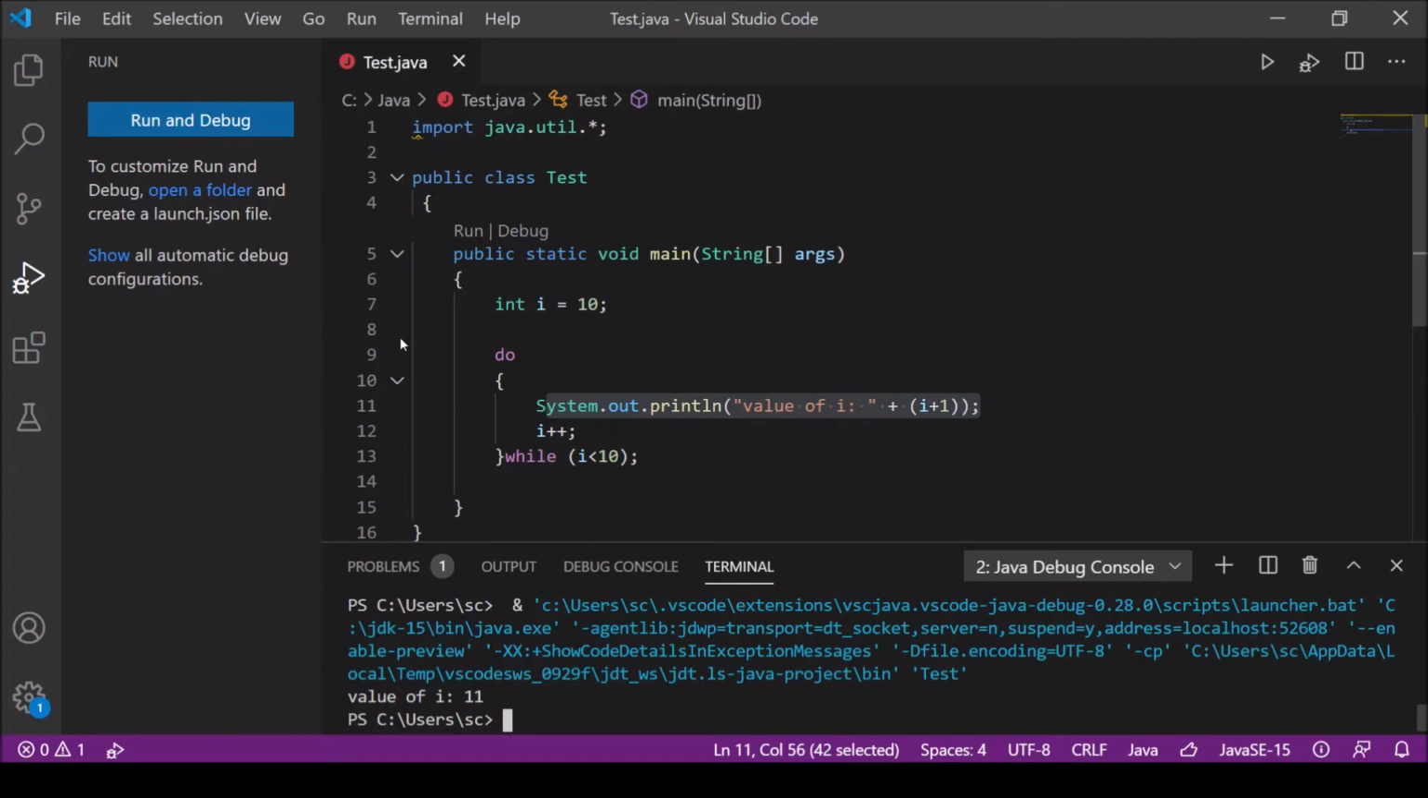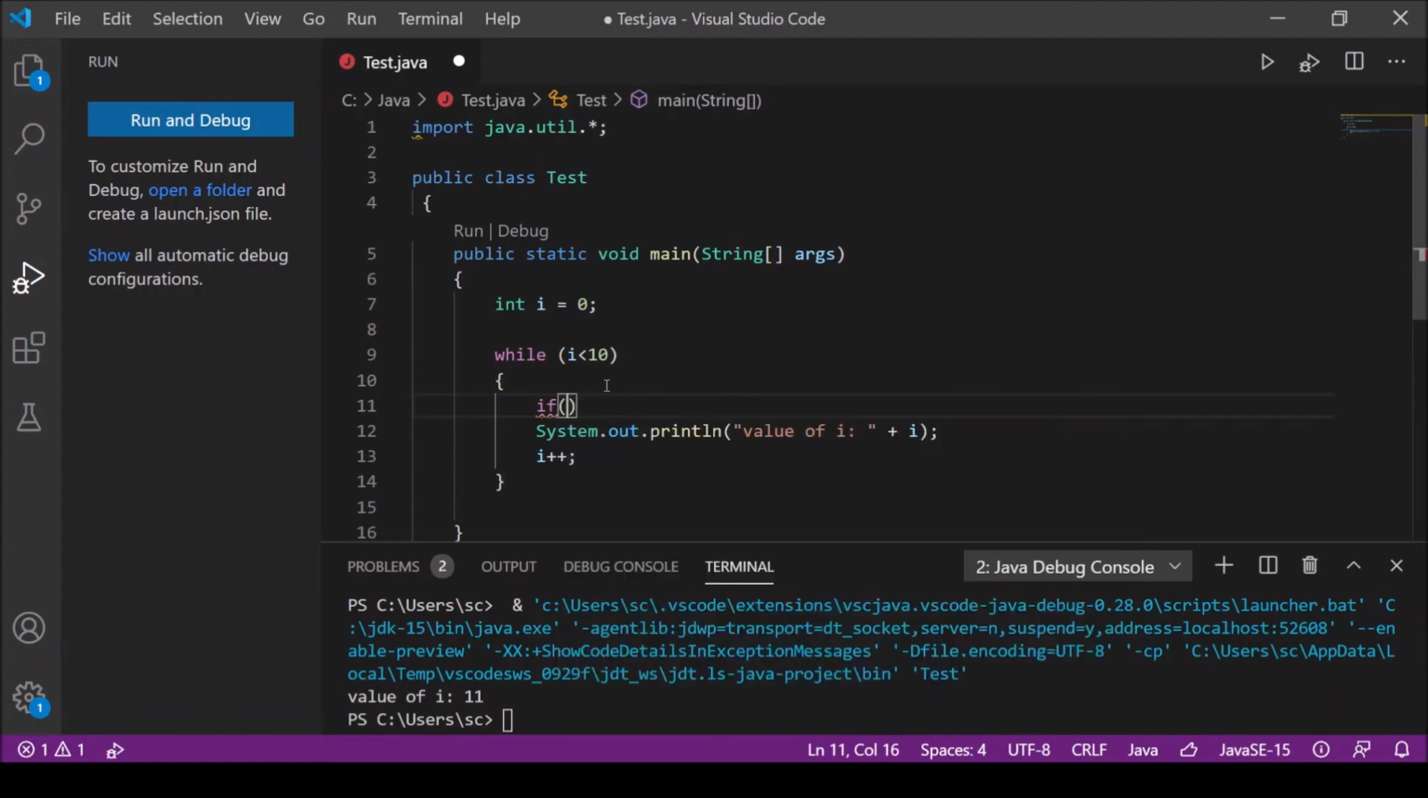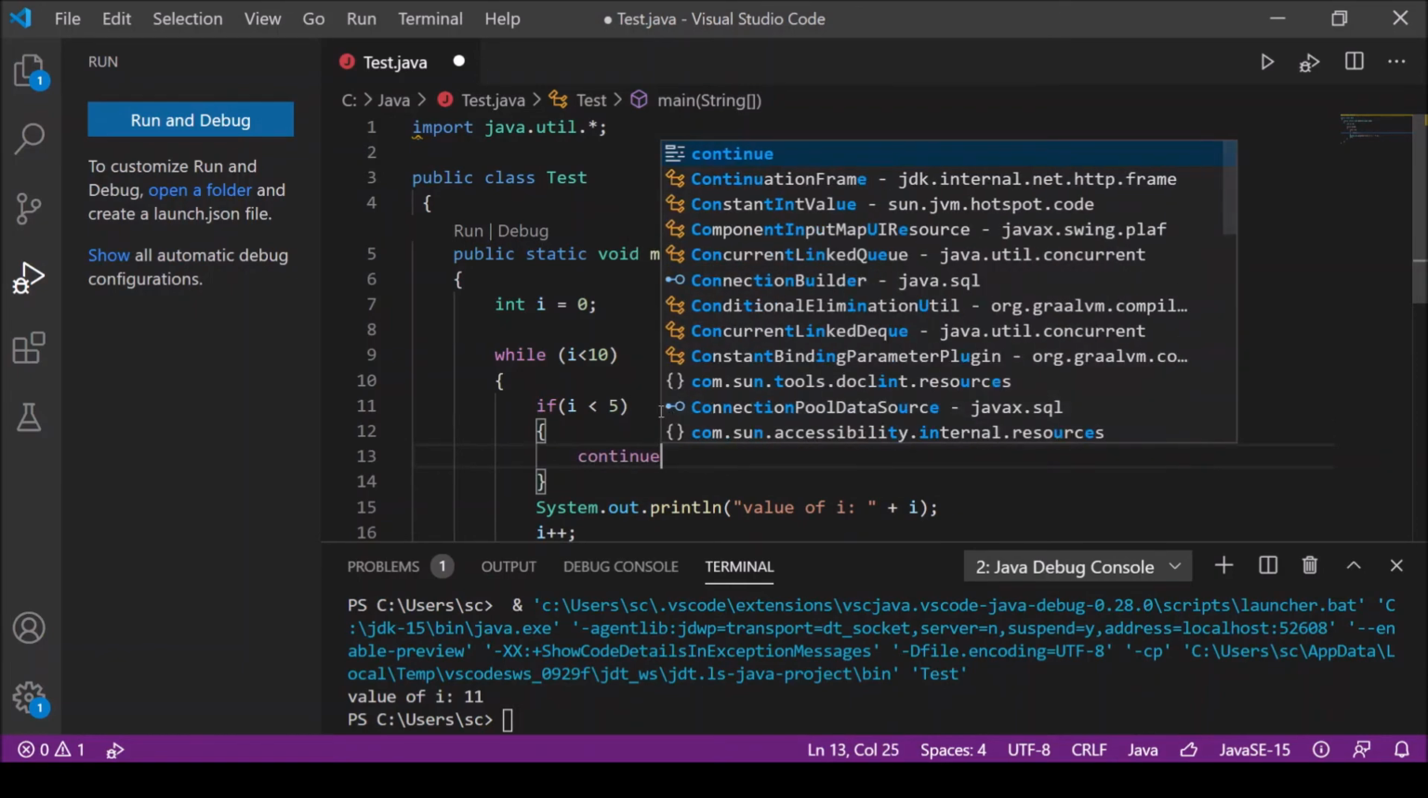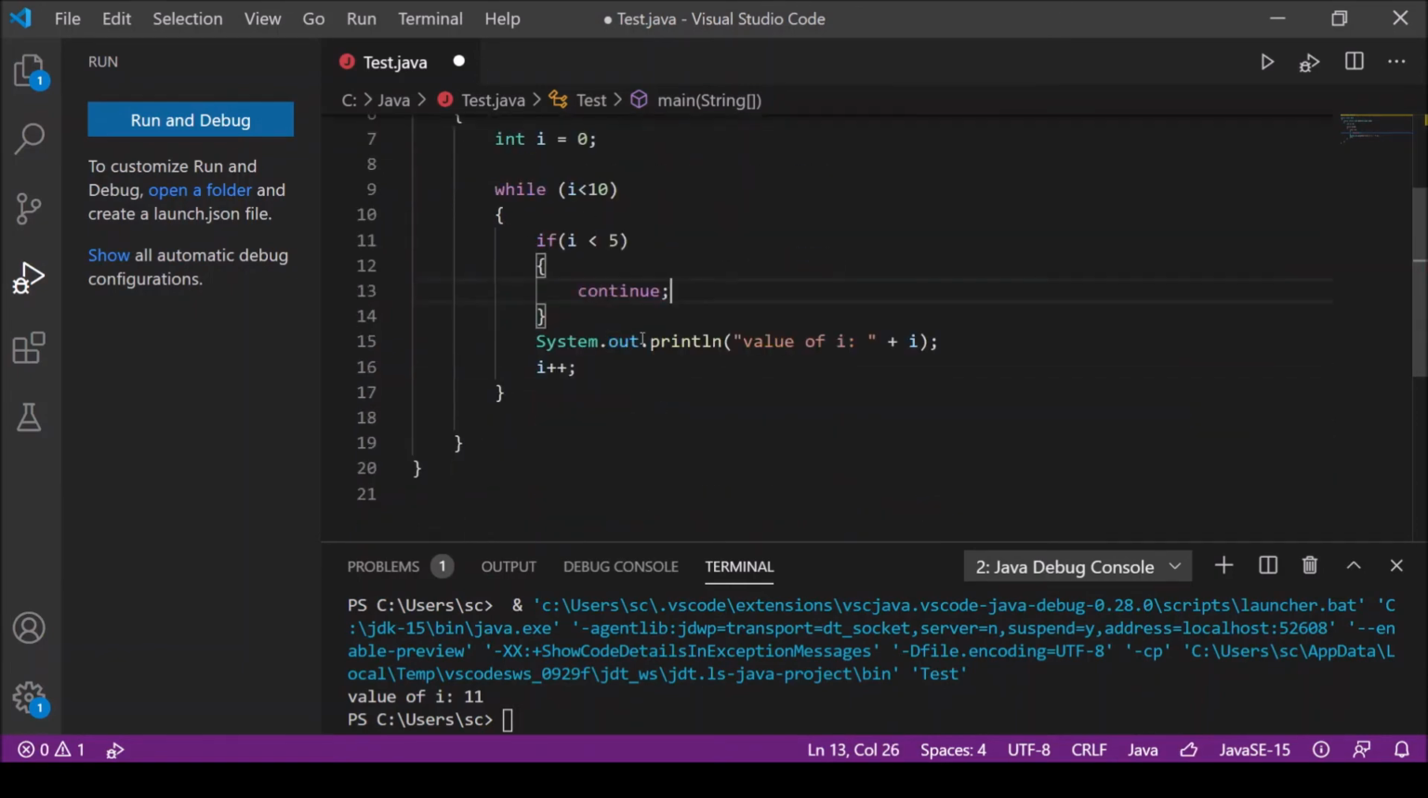So now we'll quickly jump towards how the continue and break statements work. So let me do this. Okay, so now this is the while loop, and it says system value of i is 1. So what I do is I write an if statement: if i is less than 5, it's going to do continue. So in this code, what is happening is that the while will run.